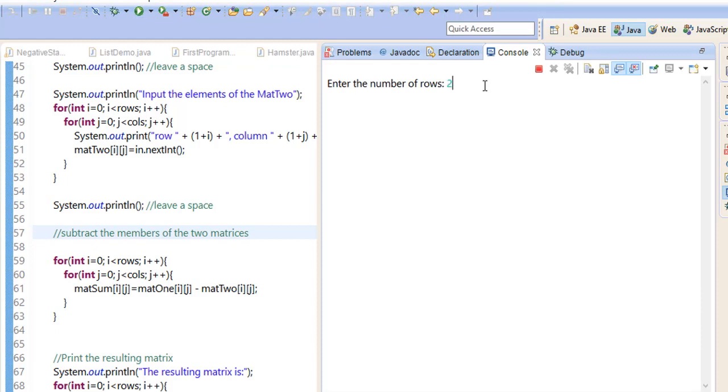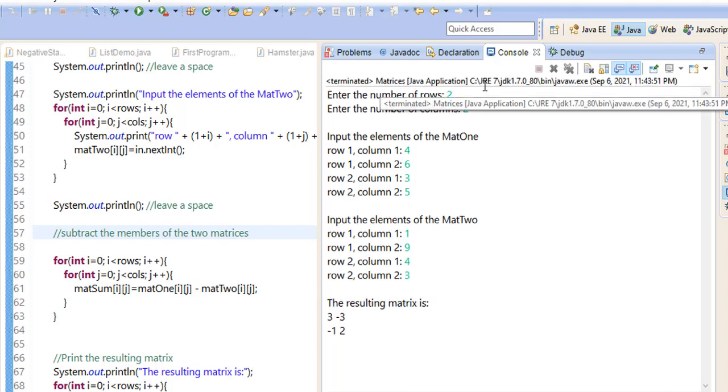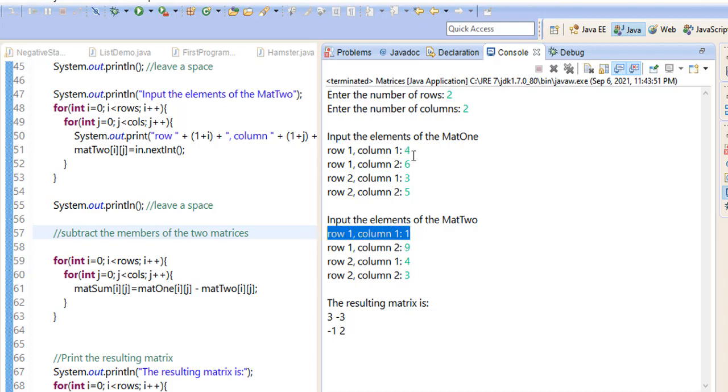Let me take just 2 by 2 so that it will be faster. So we can have 4, 6, 3, anything here. Okay, no, let me take something small so that it looks nicer: 9, maybe 4, 3. So let us see this. When we take row 1 column 1, 4 and 1, 4 minus 1 is 3. Then we have 6 minus 9 is negative 3. Then we have 3 minus 4 is negative 1. And we have 5 minus 3 is 2. So that is how we subtract two matrices.